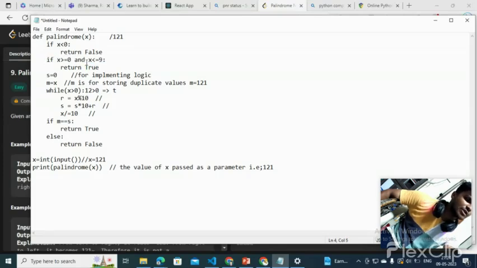So if x is greater than or equal to 0 and x is less than 10, meaning any value like 0, 1, 2, 3, if encountered here, we directly return true, and the program ends after a single check for those test cases. Now for the worst test cases, like if we take 121 or any greater numeric value, what are we going to do for that?